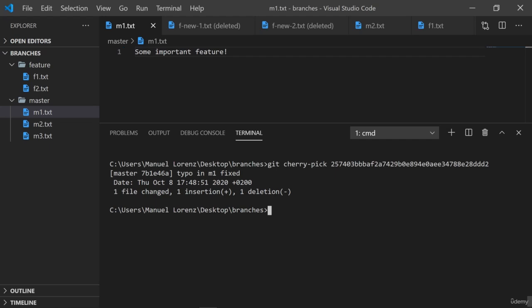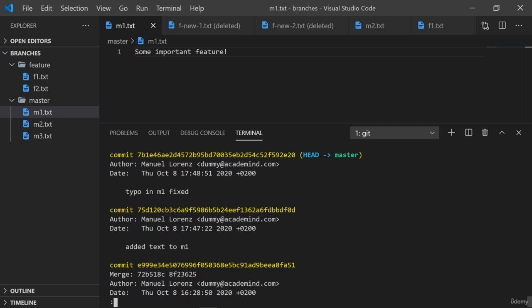yeah, what do we see? Suddenly our M1 text here has the typo fixed. We get the confirmation here that this commit was taken and added to the master. And if we now log the data, well, you can see that we only have this added text to M1 commit, which was our previous head in the master. And now we have this typo in M1 fixed. None of the feature commits we added in this feature 2 branch, besides the specific fix commit, was added. So the text files we added are now not part of the master.